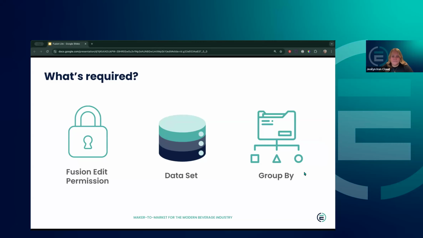And you need a group by. The minimum for creating a Fusion report is at least one parent group by. You can run a report all day long with just one group by. Not going to do much for you, but you can run it. You just have to have that one.